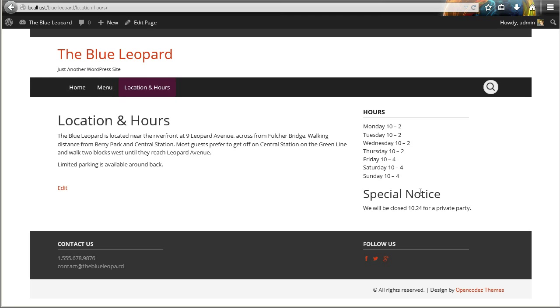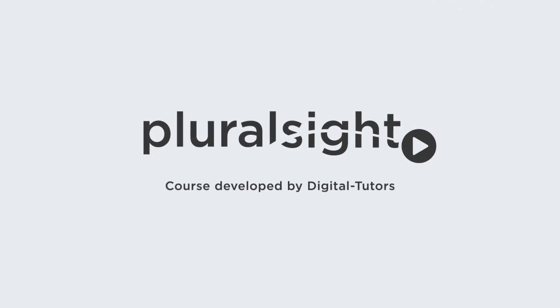So now that we've taken advantage of that feature, that widget visibility in Jetpack, in our next lesson, I want to learn how to add media to our site by adding galleries and images and our logo.